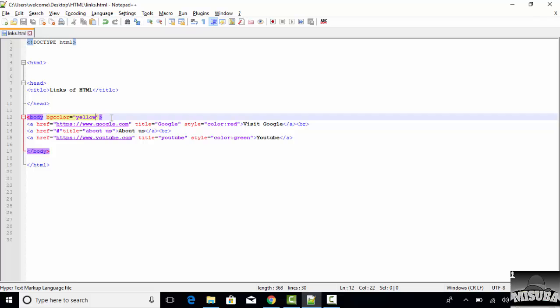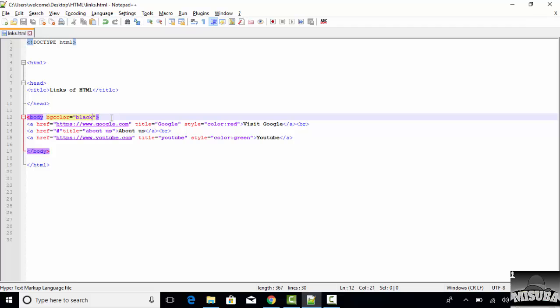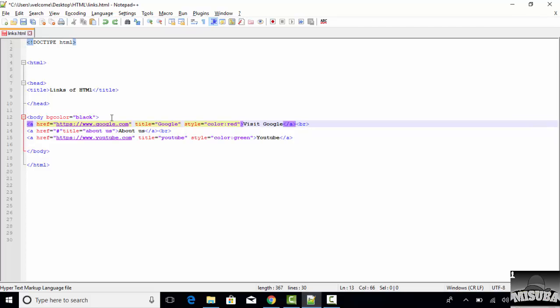If you want to give the red color, if you want to give the black color, simply write black. Control S, go to the browser, refresh this page. Okay, I think you understood how to use the links in HTML. Okay friends, I think it is clear. If you are going to make the web page of about us, simply you have to give the link of this, like about us.html. If you are making the page, simply give the link as about.html.